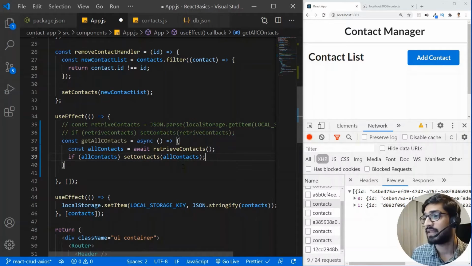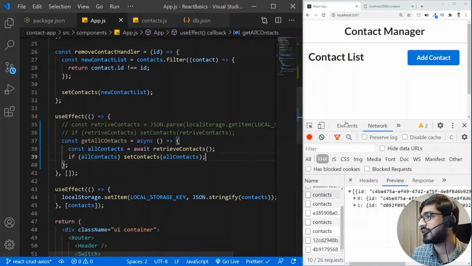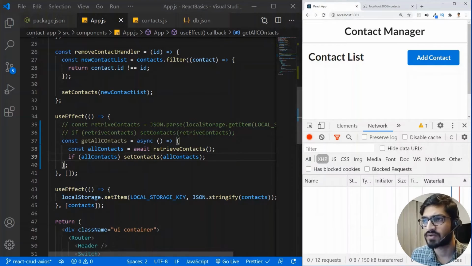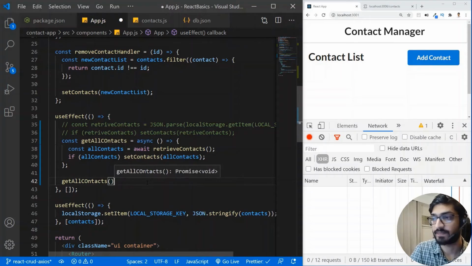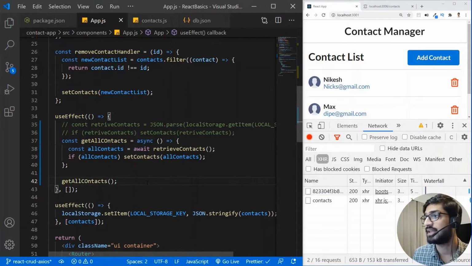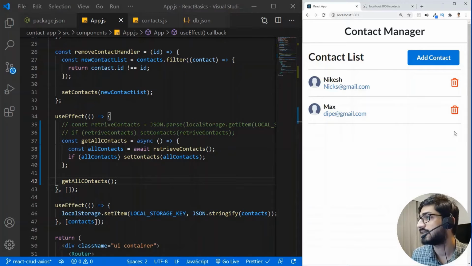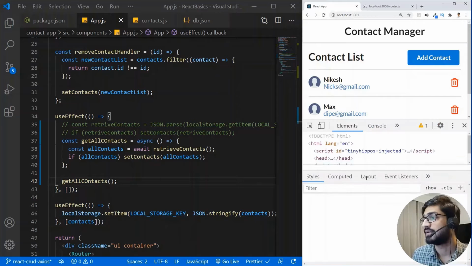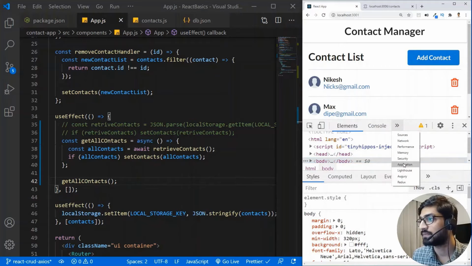All right. And now if I save it, then I should be able to fetch the data, but I'm not able to fetch the data because I need to call this function. So let's call this function. All right. And now if I save it, then I should be able to get the data. So now this data, we are fetching it from the API and not from the local storage.